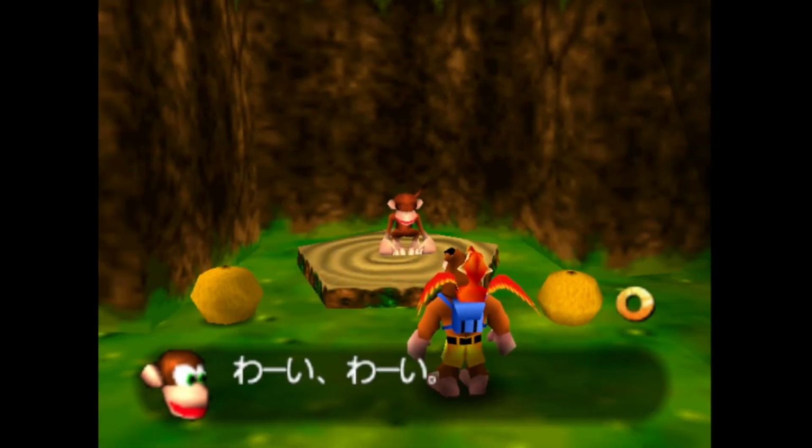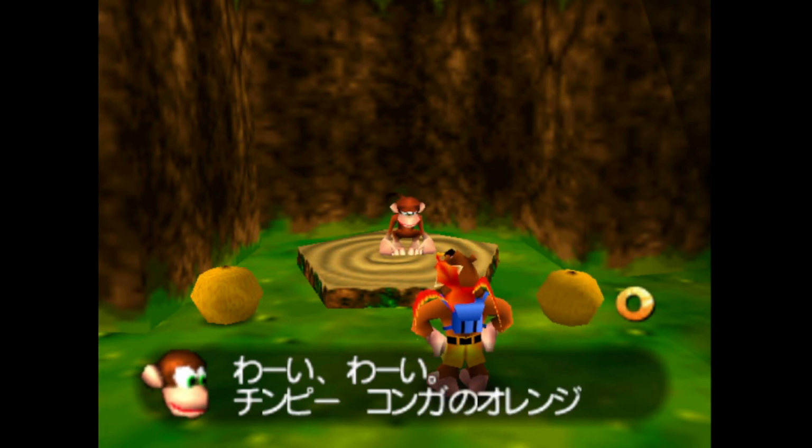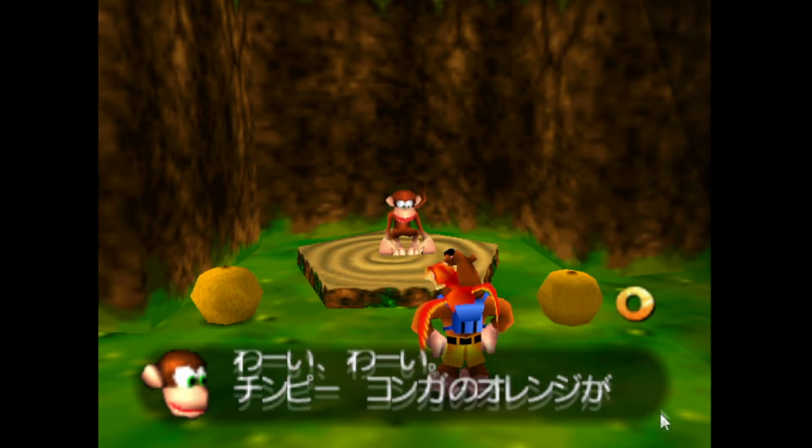Okay. Why? Why? This is kind of a celebratory, kind of cheering kind of noise in Japanese. Why? So that's what he's doing. He's just cheering because he's got an orange.